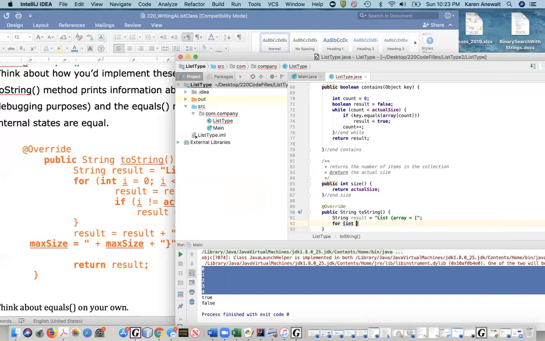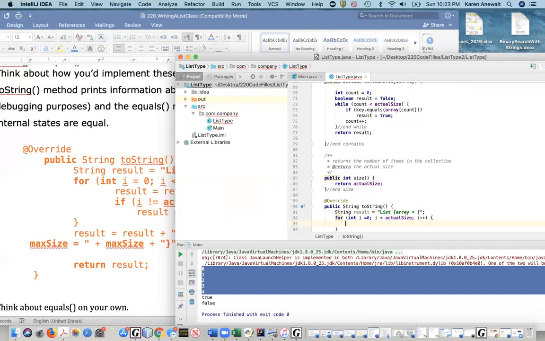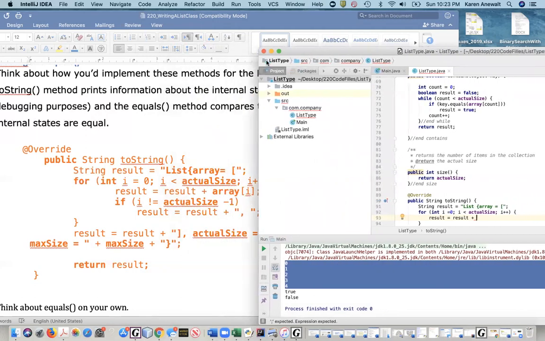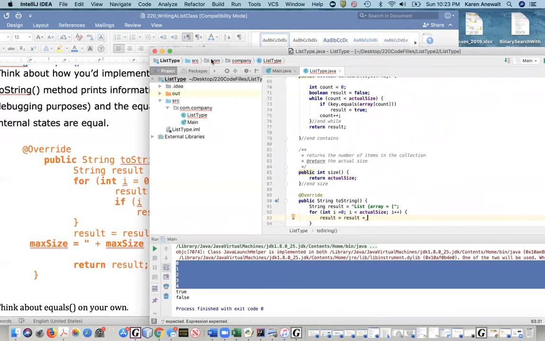Now I want to include a loop that iterates through all the items that are part of the collection. So making my count controlled loop here. And then I want to concatenate to my result information about the object. So that's going to be the array at index i.